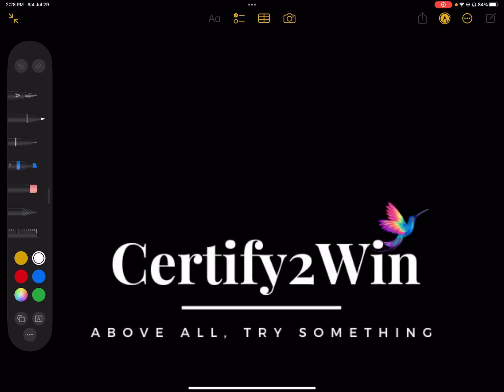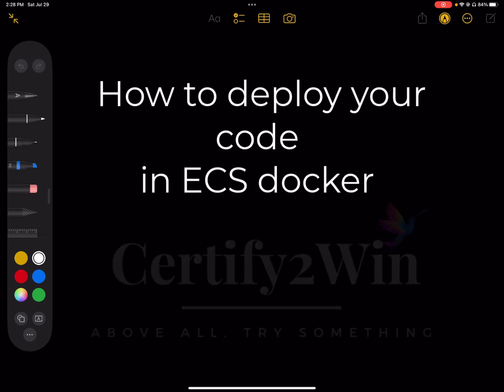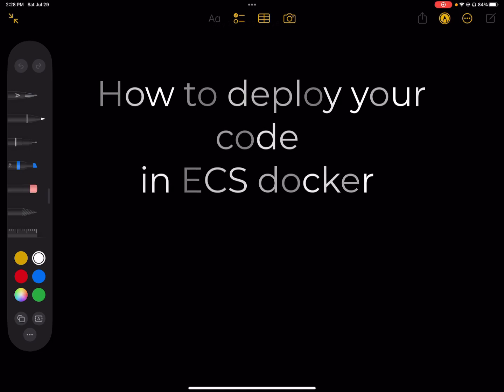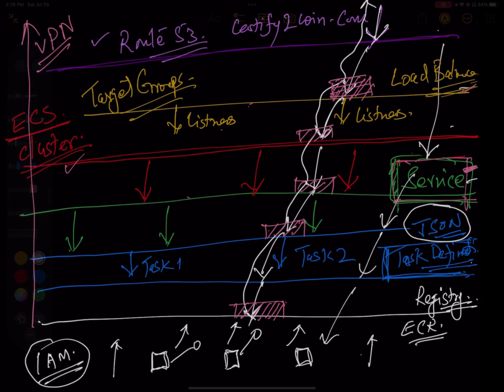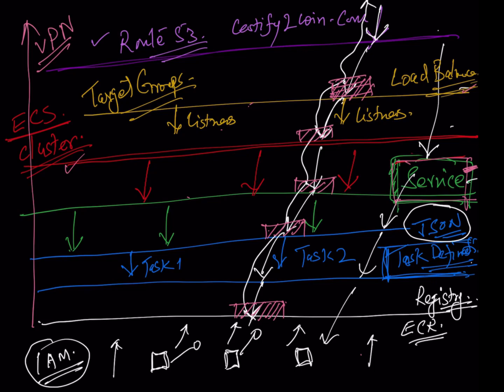So in today's video, we are going to talk about how to deploy your code in ECS Docker, and what all other services you have to configure on top of it so people can access from outside, from internet, they can come to your Docker.